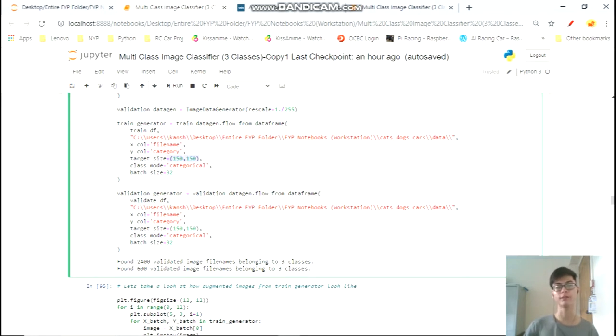And lastly, the batch size, which represents the number of images you want to train in each batch. So if I specify a batch size of 32, I will be training on the first image to the 32nd image, and then the second batch will go from 33 to 64, and so on.